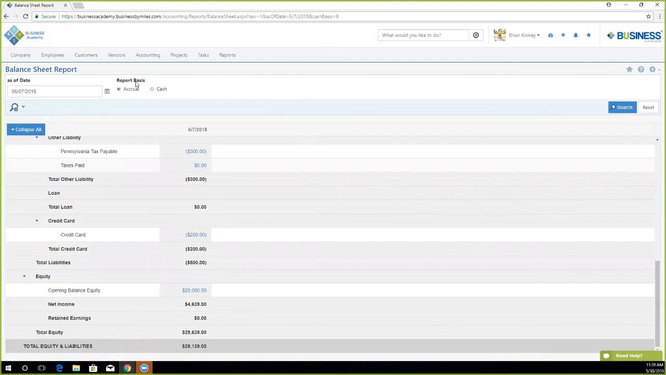Now we can change the report basis as well. So this is accrual. If we want to change it to cash, we'll just choose the radio button for cash. We can click search to change that.